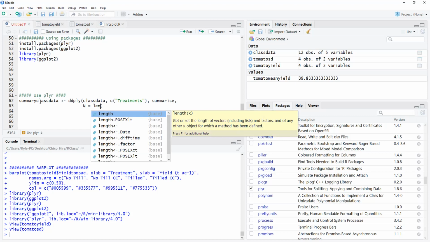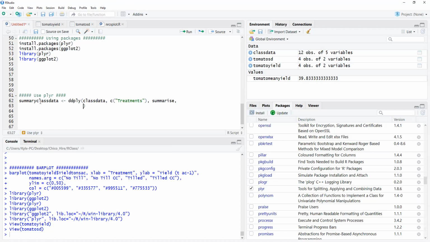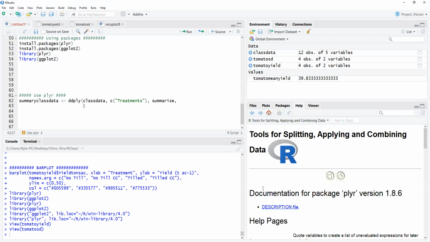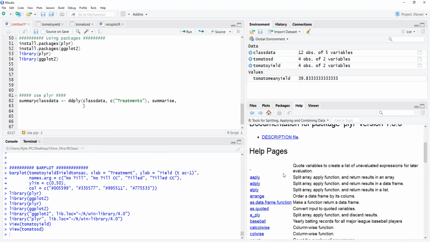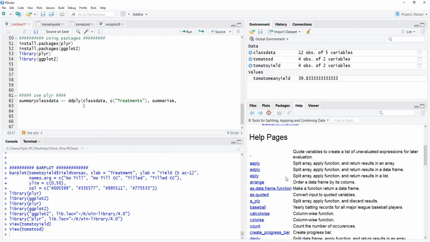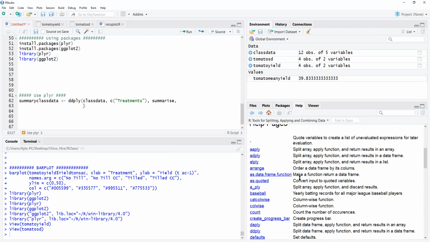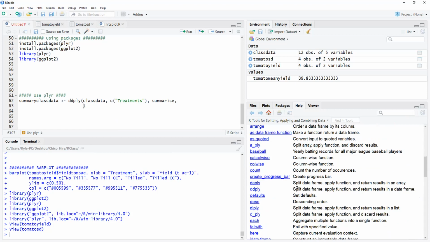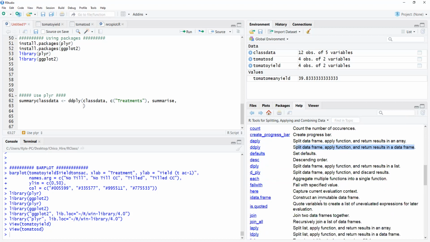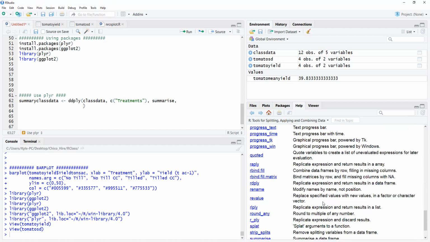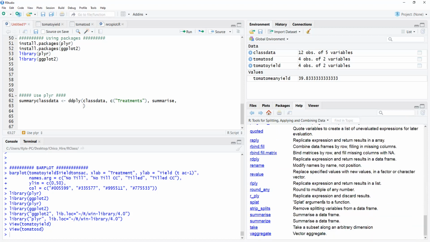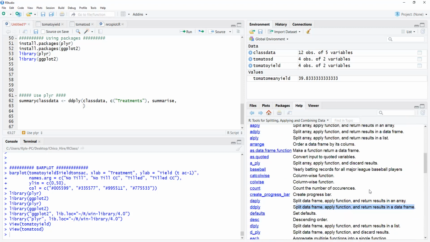When you're working with these data sets and packages, maybe I should pull this up before I get too far into this. If I click PLYR, it pulls up help, and we see that this help page gives us all of the functions as a single library, a single set of tips that we can scroll through. So we can say DDPLY: split data frame, apply function, and return results in a data frame. It's useful for what we're doing. All the tools, all the functions of PLYR are shown here, right? So let's go back to this script.